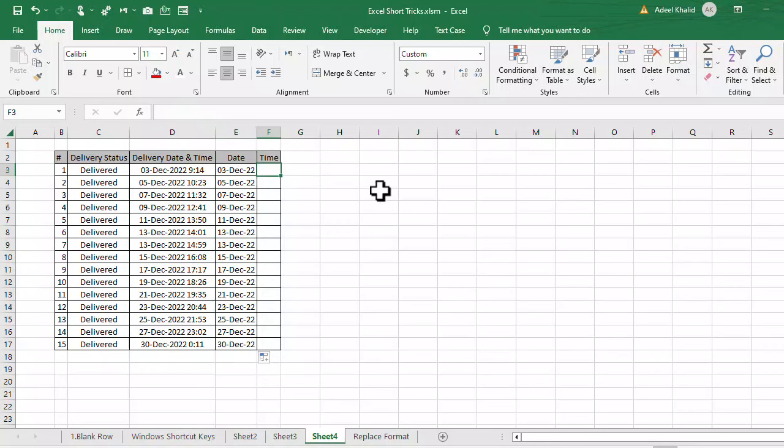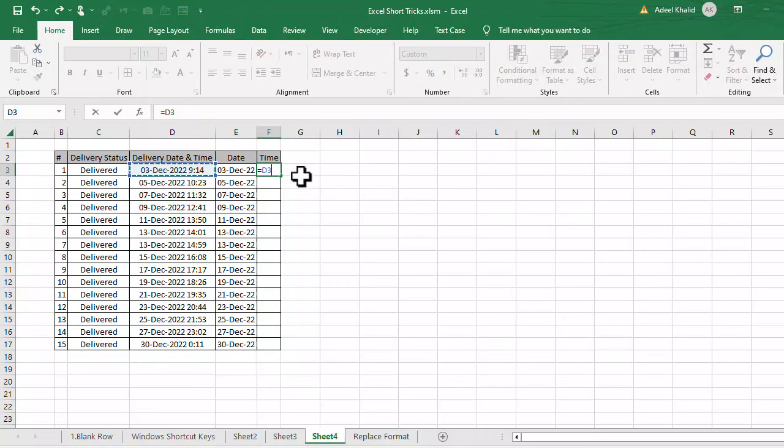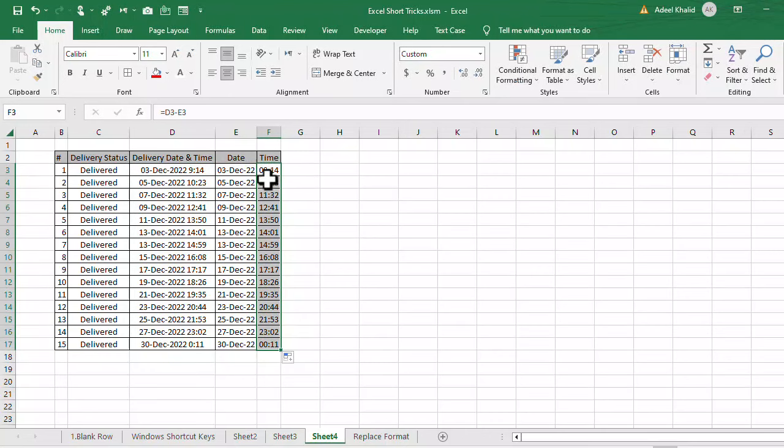Now for time, we simply need to use equal sign. We will use the cell in which we have date and time. We will use minus sign, and then we will select the cell in which we have time only. So meaning we will simply subtract these two cells and we will press enter, and now you can see we have here time only in these cells.